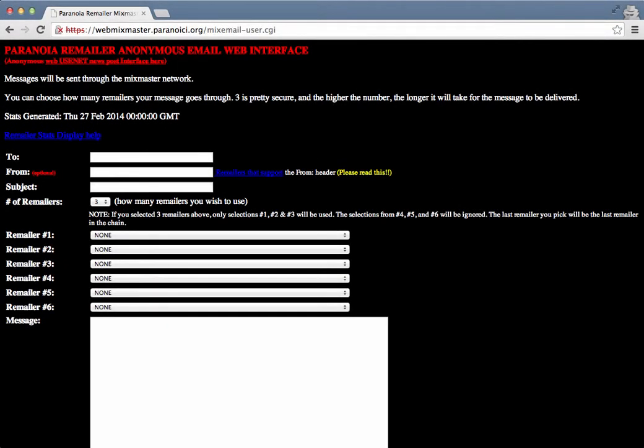This approach for sending email is the most convenient of the alternatives, but it's also the least secure. First, we can type in the email address that we want Mixmaster to send our email to. We won't bother with a from address because most Mixmaster remailers ignore this.